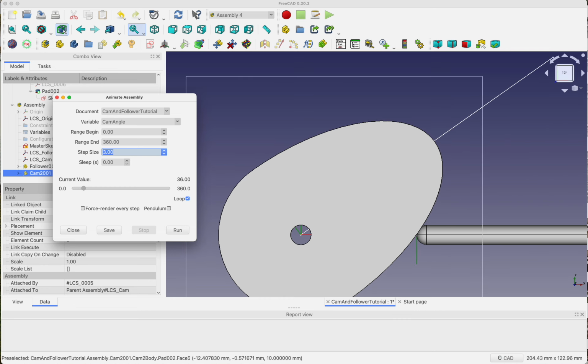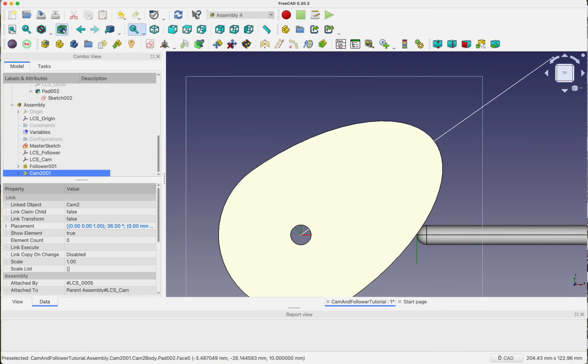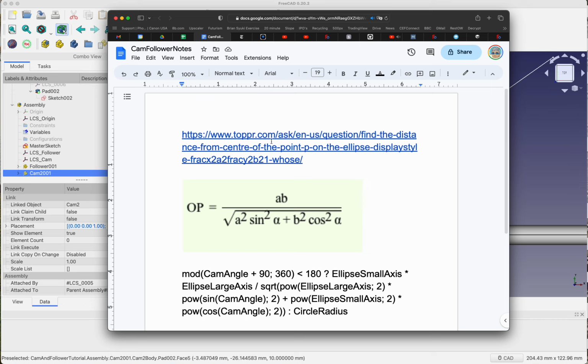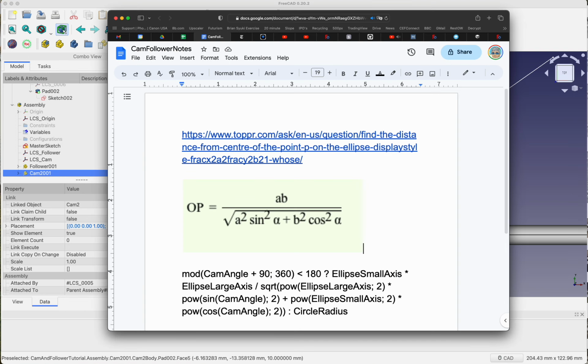I'll pop up the formula once more. Let's close this down. Formula. So remember, look at this website for how the formula is derived. This is the formula between the tip here and the center there. And this is a translation in FreeCAD expression language.